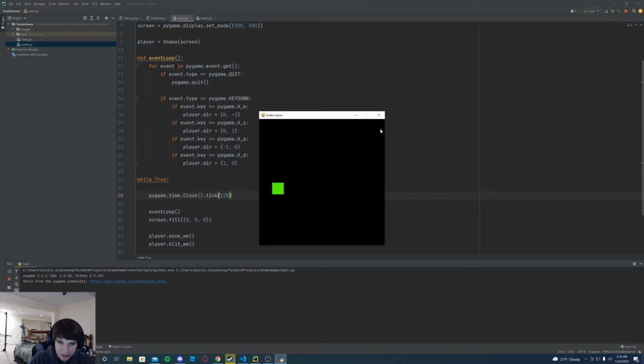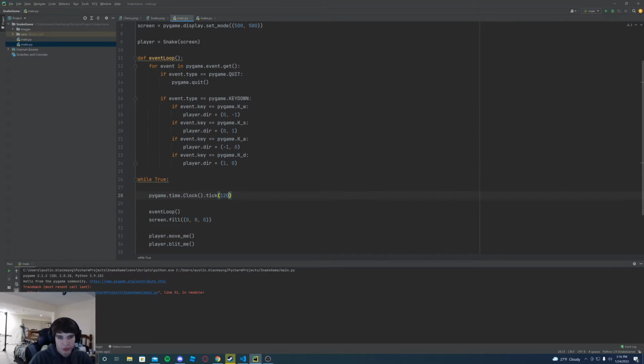Okay, now it's time that we set up the icky part. We want to set up the tail of the snake. To do that, we need to find a way to delay the way that the tail moves.